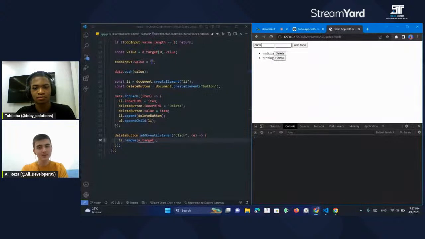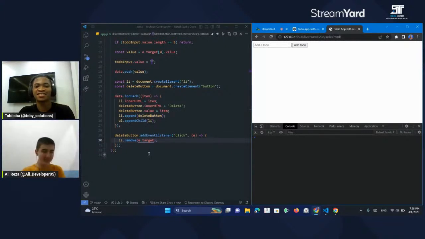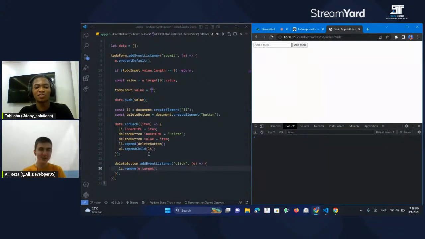So when I remove, I'm done with walking, so I want to remove it. I'm done also with running, so I'm going to remove it, and also the drink. So that's it. It's my first time using li.remove with event.target. I didn't know that, but right now I know it. Our job with the remove method is to remove.